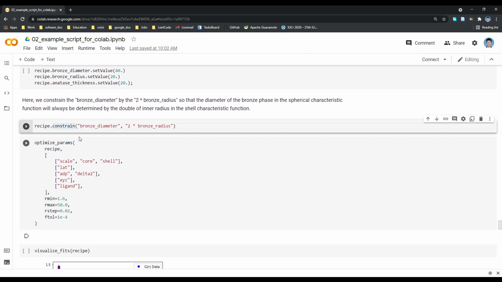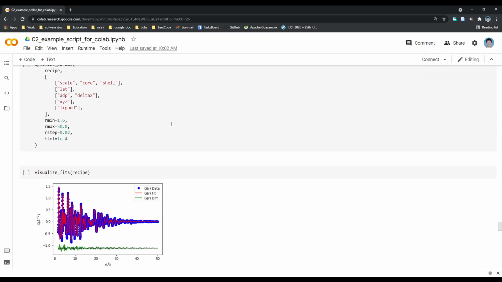One important thing here is that the diameter of the core should be equal to 2 times the inner radius of the shell. To do this, we use the constraint method in the fit recipe. In this way, in our refinement, the diameter of the core will always be determined by 2 times the radius of the shell. So we don't need to worry that they are different, and there could be an accurate core-shell model.